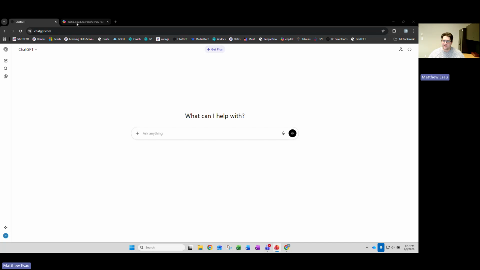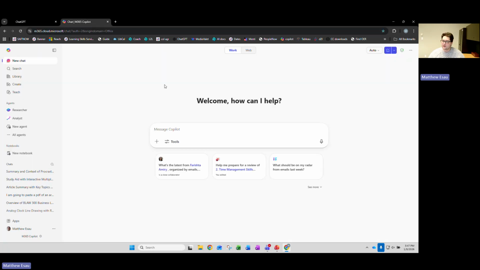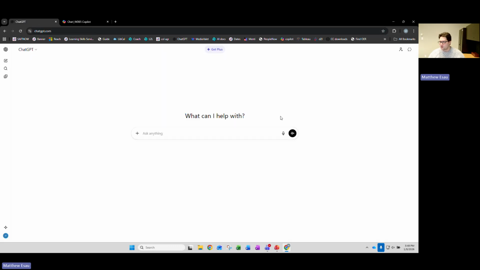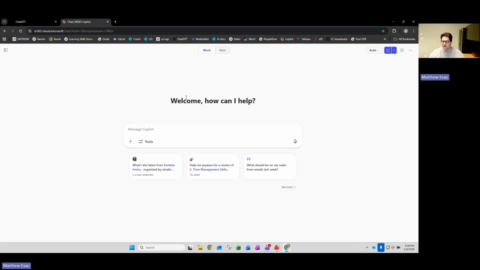So this is ChatGPT. This is just the free version of ChatGPT. I also have Copilot open here, and we have the EDU account here at SAIT. So this is a paid model. So they work a little different, but they'll both do all of the things that we're going to be talking about today. So for an example, let's just look at kind of what a prompt is. A prompt is basically just asking these programs to do something.